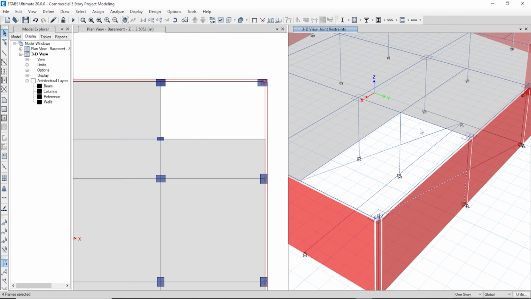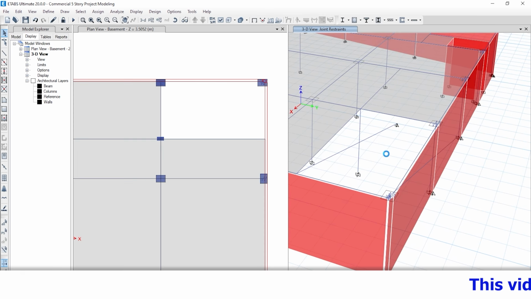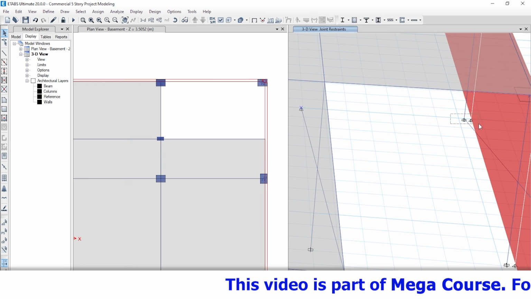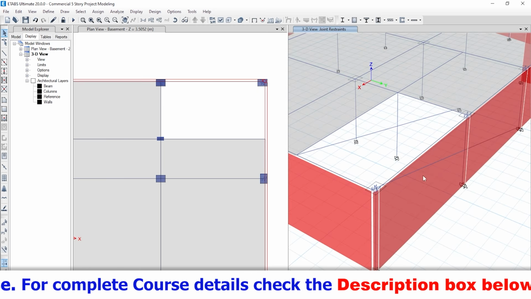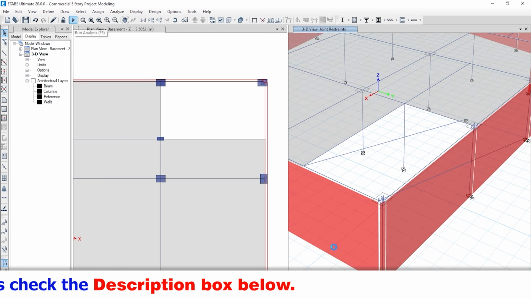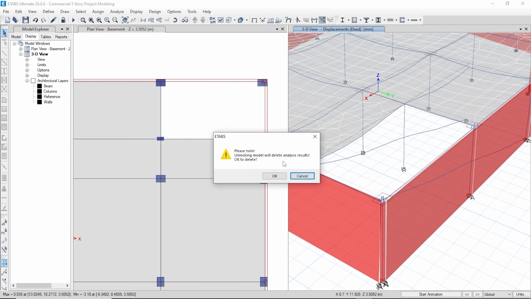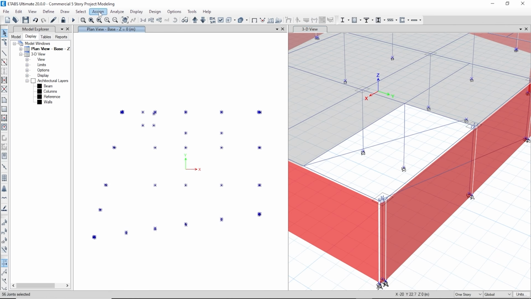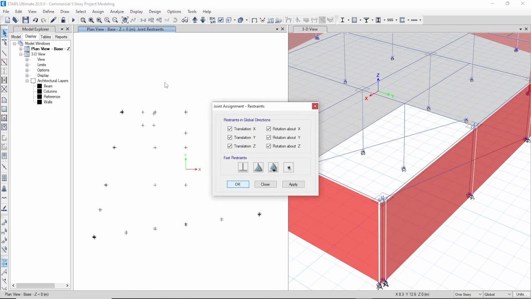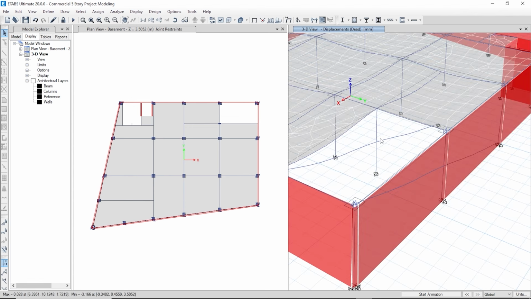Now it's time to delete these reference beams. We do not need them any longer. Fix the base joint wherever necessary. Run the analysis to check the stability of these beams before creating slabs. Yes, these beams are now supported by these two columns.